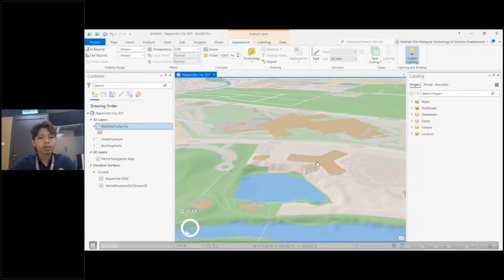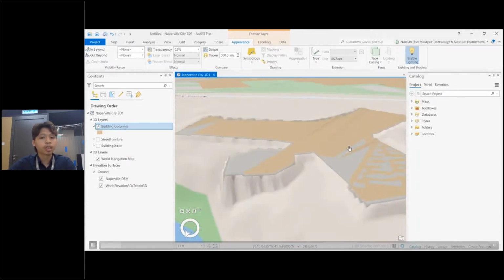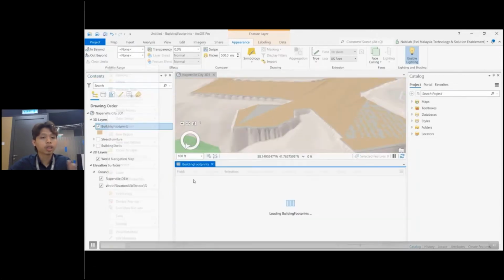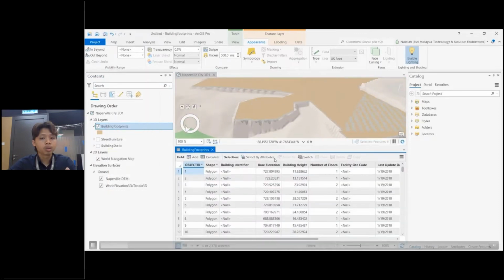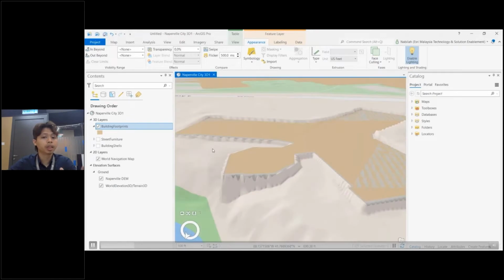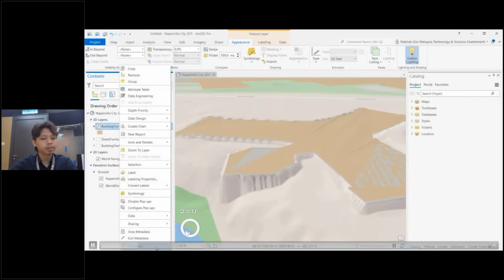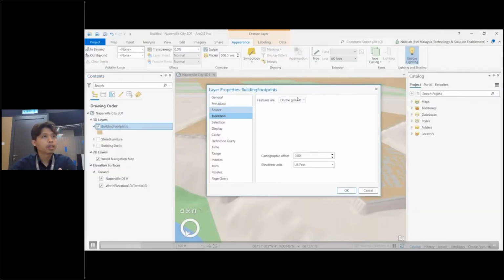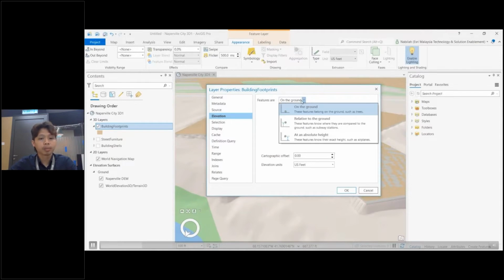All right. So what is the basic information needed for you to generate 3D? If you look at the attribute table here, you will at least need 3D base elevation, building height, and floor numbers. Basically the X, Y, and Z. So this is one of the important steps that Nabila had mentioned earlier. What I'm trying to do here is set the parameters of elevation.